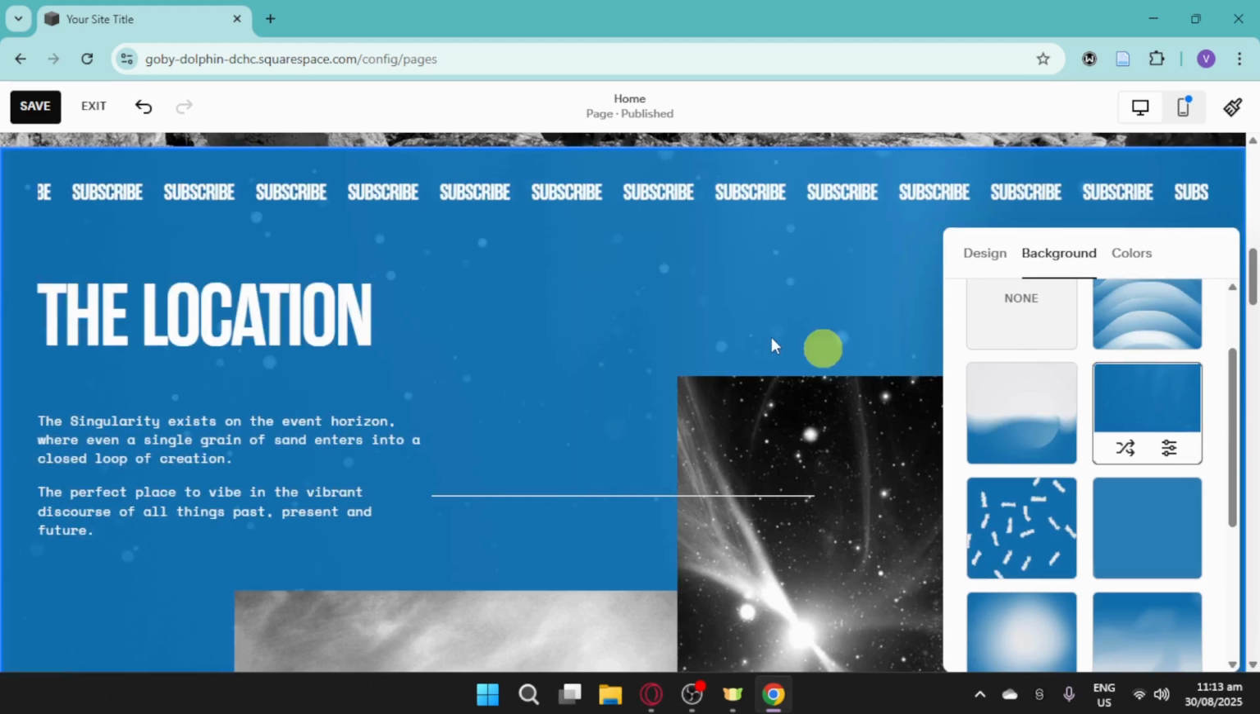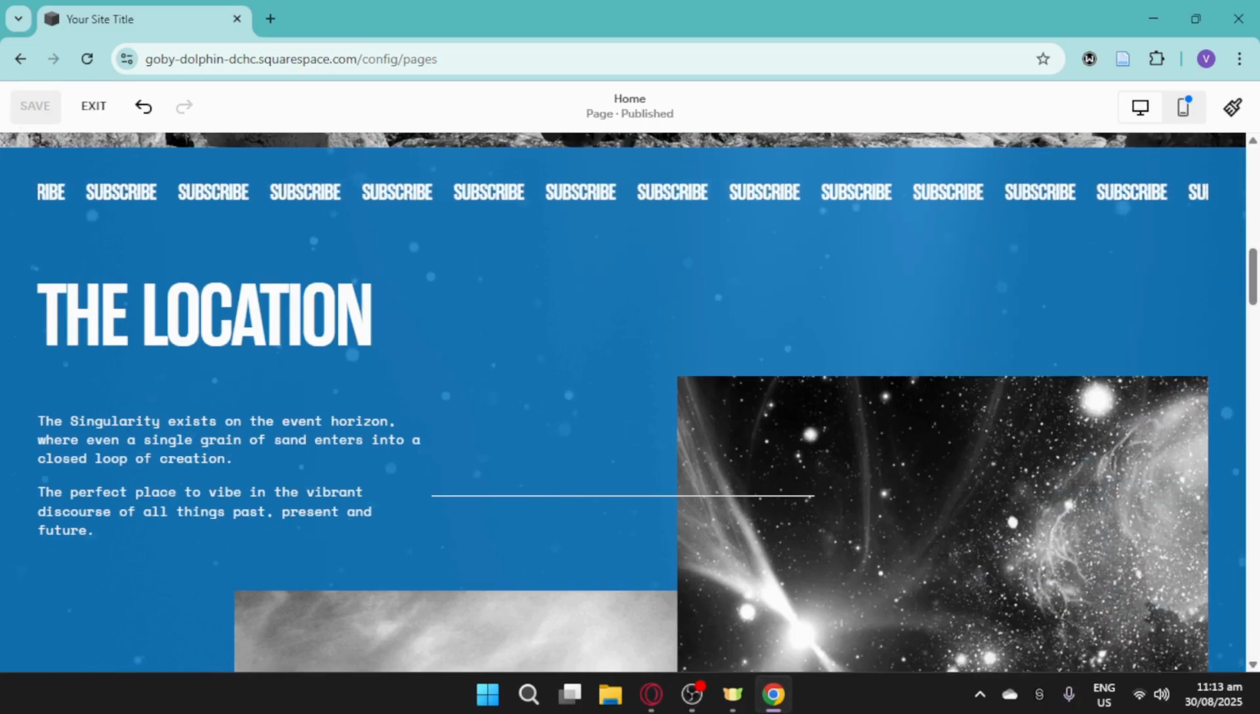And after you have done that, you can head over and click on the save option in order to save the changes that you have made.